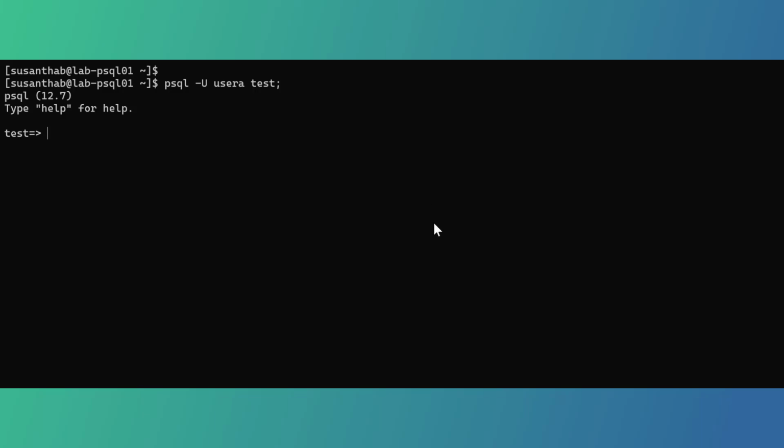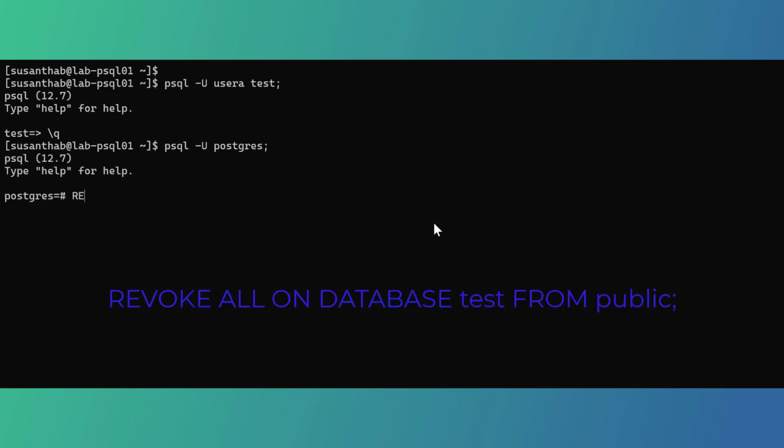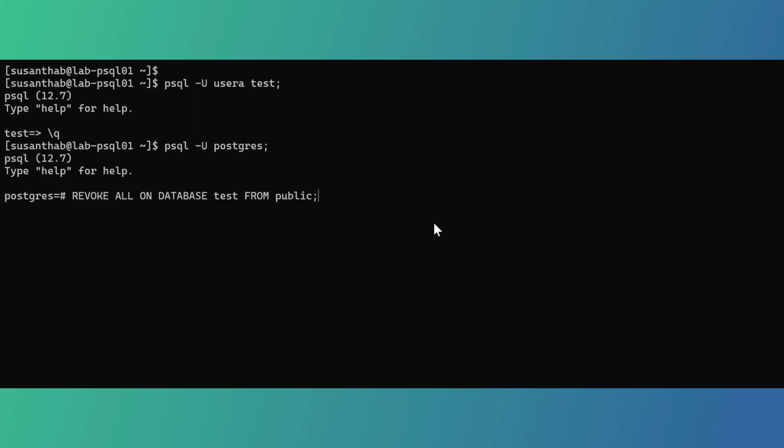We'll exit from here and connect using the Postgres super admin user, and we can issue revoke all on database test from public. So we just revoked the connect permission to database test from public.